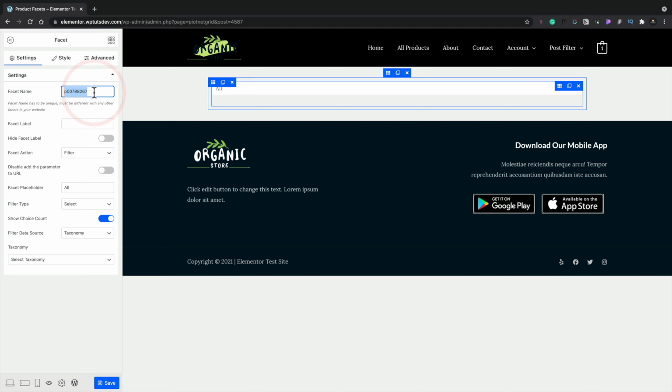Okay, so the first thing we're going to do is call this price. We're going to create a really simple price slider. So we're going to copy that name from there, and we're going to paste that into the facet label.